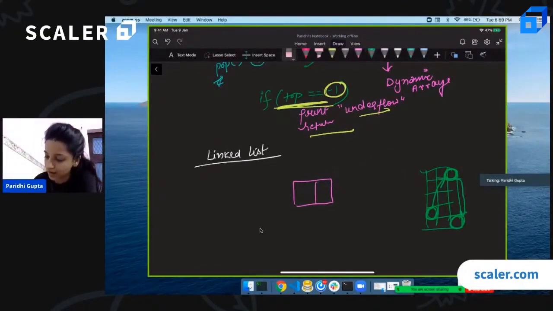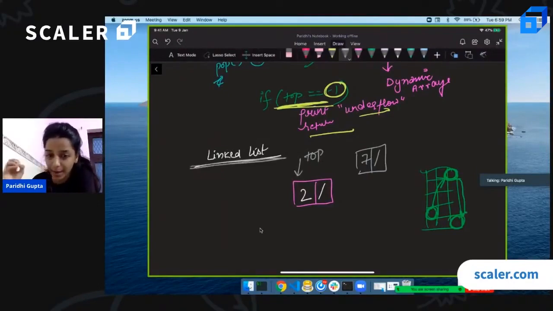Let's say you have 2 and 1 right now. Then you want to push, let's say, 7. So how can you do that? Right now, top is here. Remember, you are implementing a stack using a linked list. Where would you want to insert this node? This is your linked list, this is what you are building, and this is the new node that you want to insert into your linked list.